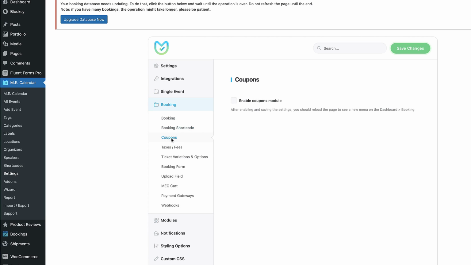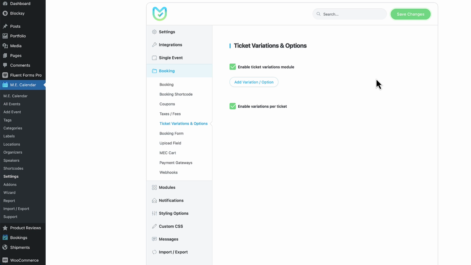You can add coupons, set up the taxes. You can enable the ticket variation module. And what will it do? The ticket variation option helps the event planner to add, for example, a t-shirt, book, drink, or anything else besides the ticket which you would like to sell for this particular event.